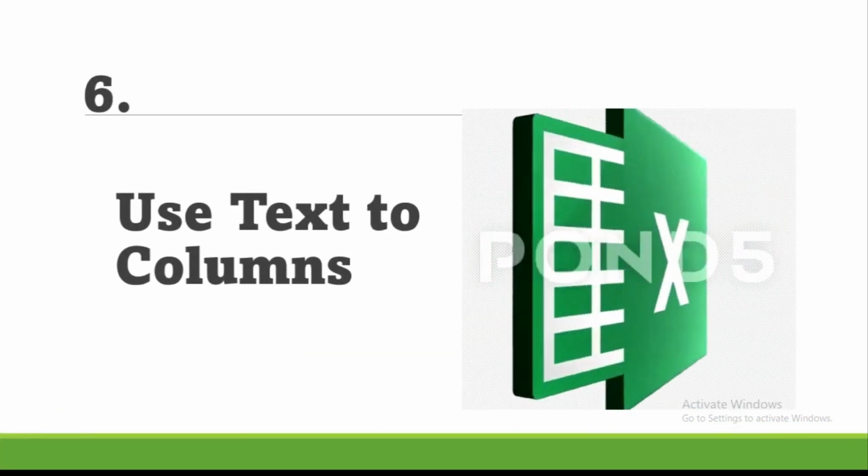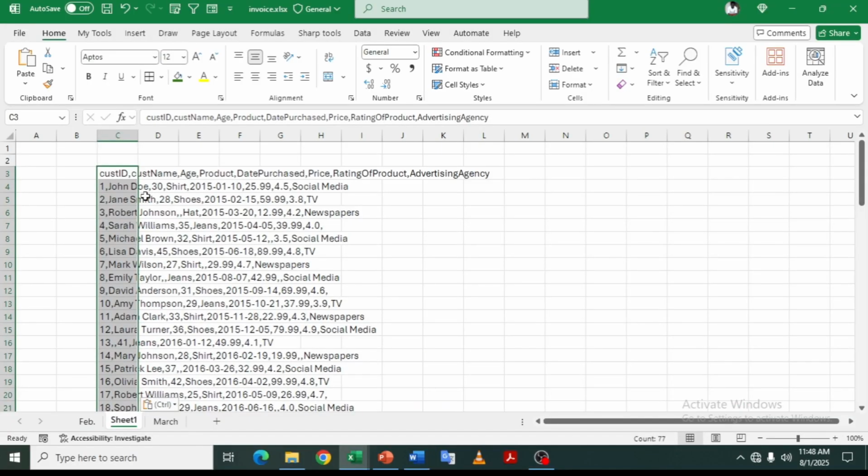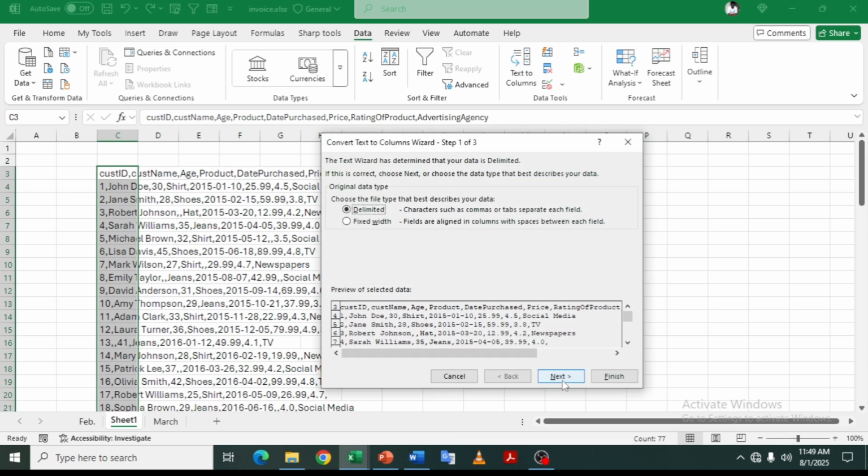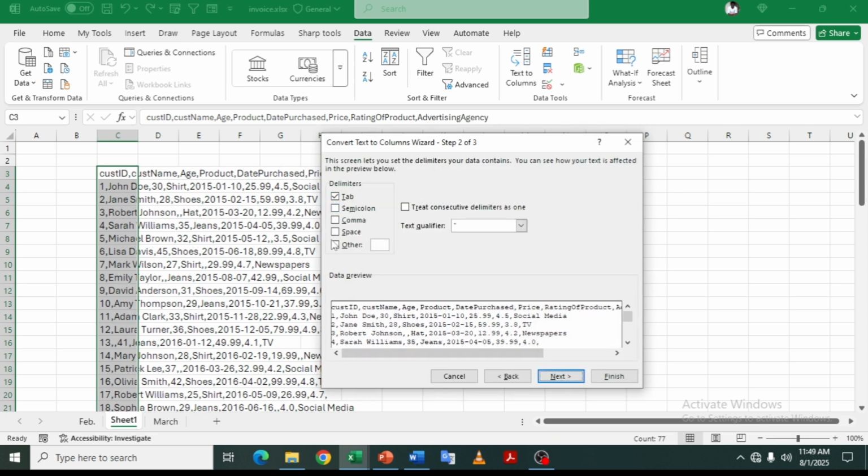Number 6, use text to columns. To separate this data into different columns so that you have customer ID in one column, the names and the rest, you have to use the text to columns function. So here we go, you click on the data tab and then click on text to columns and you click on next, and the separator is the comma, so you're going to choose comma as the separator, and you can see it has already separated them into different columns.